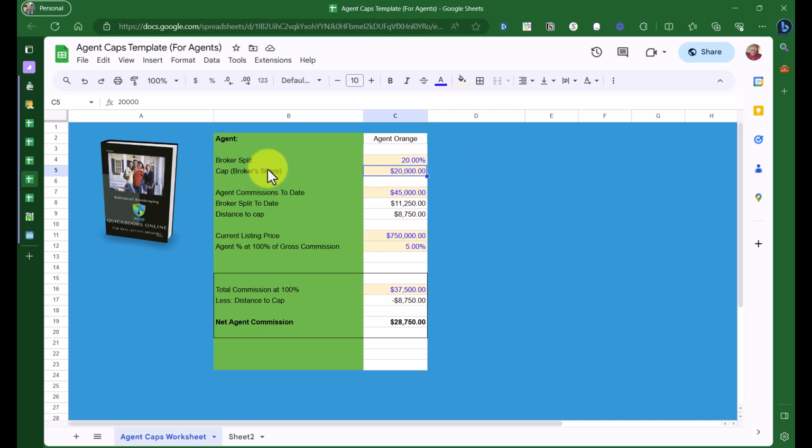And let's say the cap, and I'm indicating here, this is based on the broker's share, is $20,000. And you look at the commissions to date, right? The broker split to date on that is $11,250 based on $45,000. The distance to the cap based on that is $87.50, right? You look at the current listing price, and then the agent's percentage at 100% of gross commission, right?